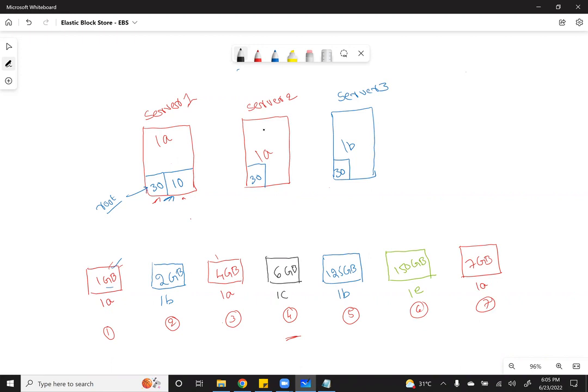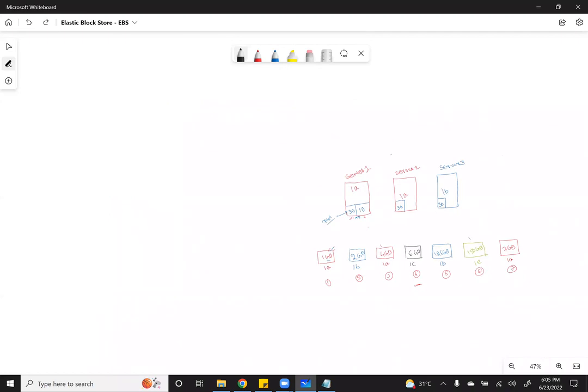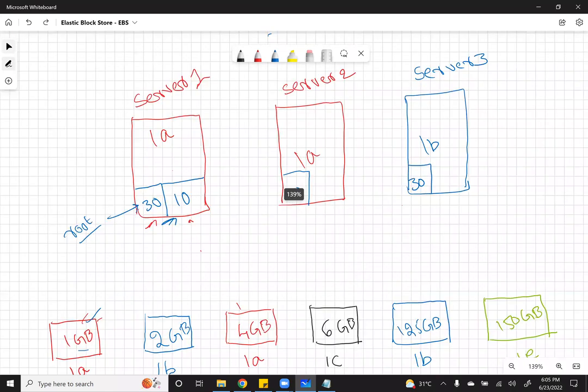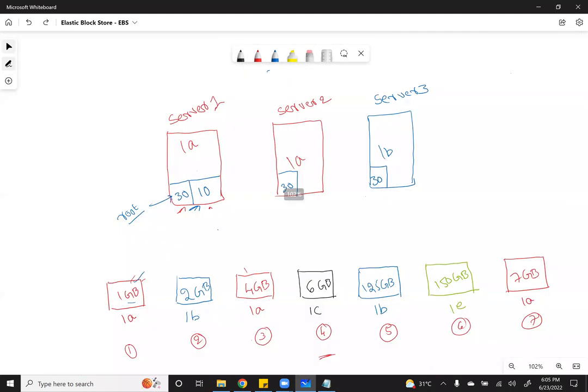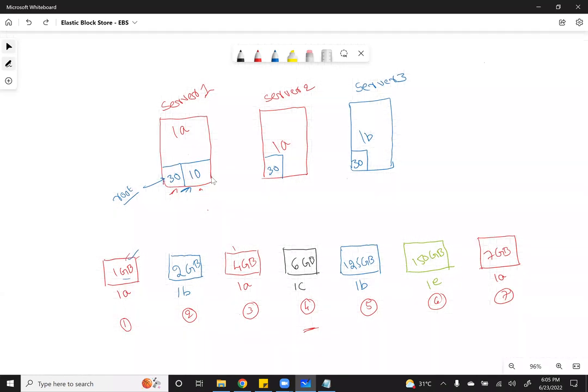Okay, good evening, everyone. So in the last class, we created multiple EBS volumes, right? And we have also created three different EC2 instances. At the same time, while creating our server one, we created it with two different EBS volumes. One is a root volume and the other one is an additional volume.